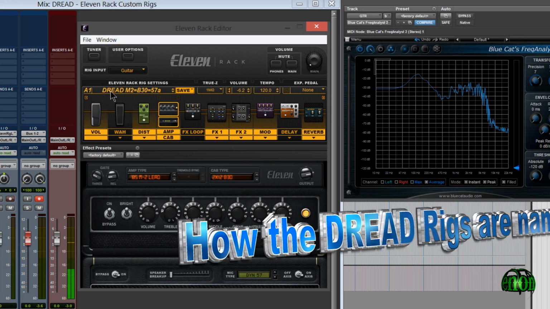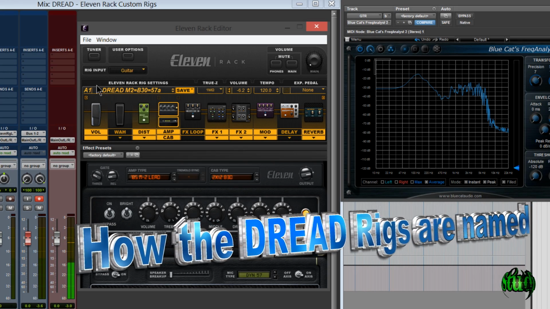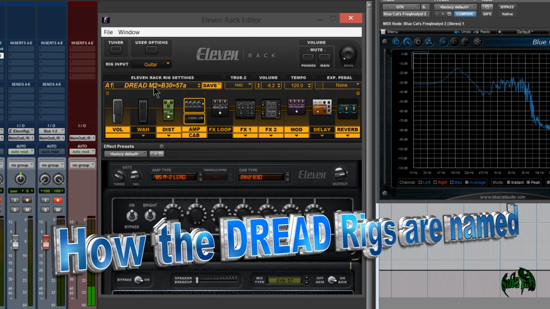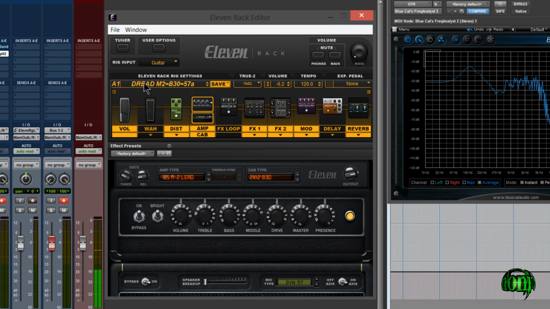So let me quickly explain how to decipher the names of each preset or rig. First we have Dread, that's of course the rig pack name, and then we'll have the amp used. So in this case it's the M2, and then we'll have the cabinet, in this case the B30, and then we'll have the microphone used. 57, that's pretty easy to figure out. And then there'll be a letter, either A, B, C, X, Y, or Z.